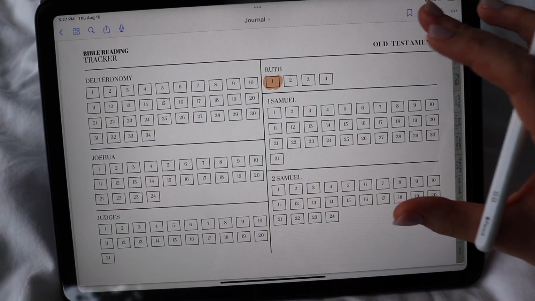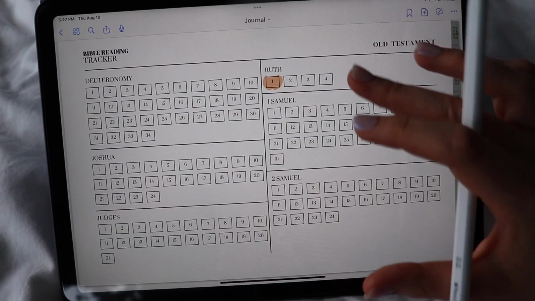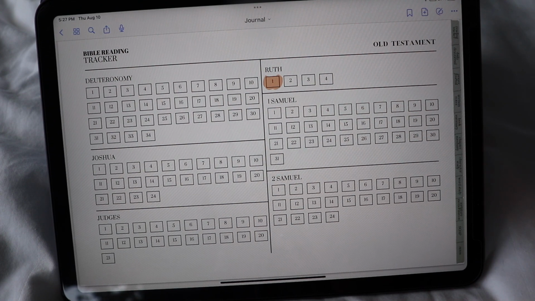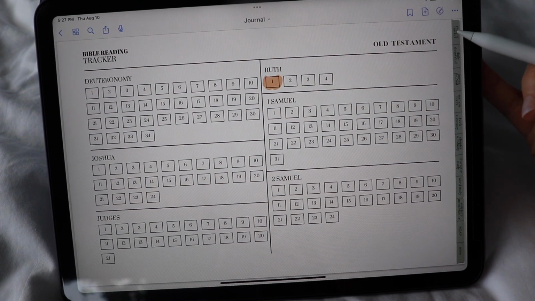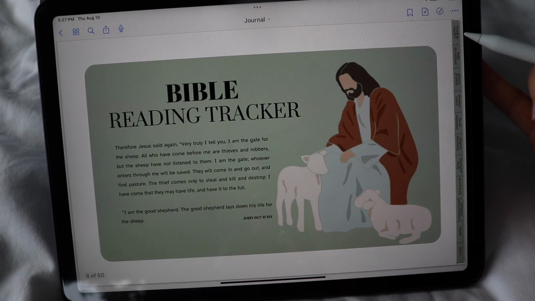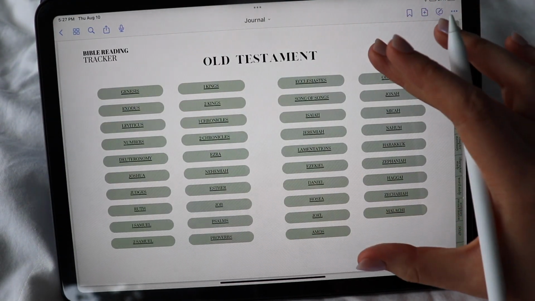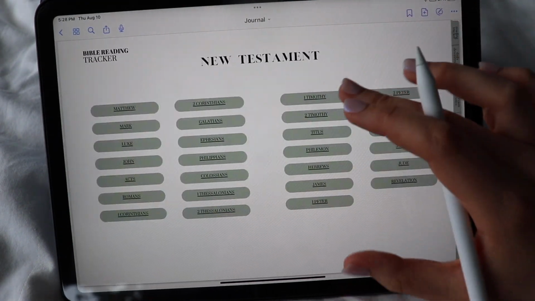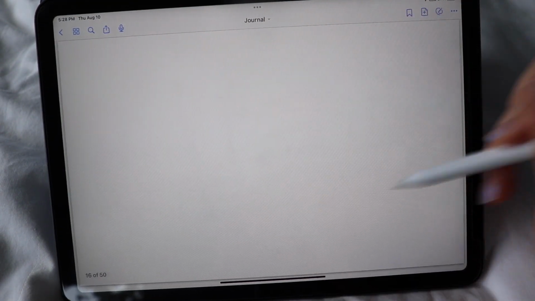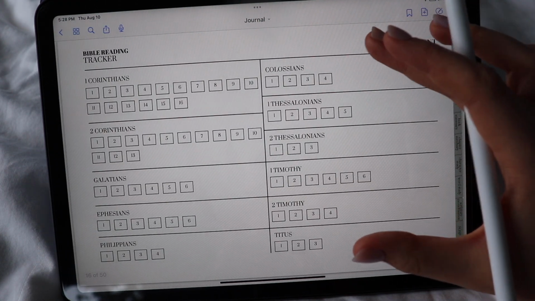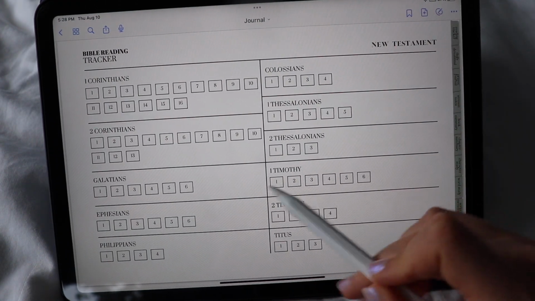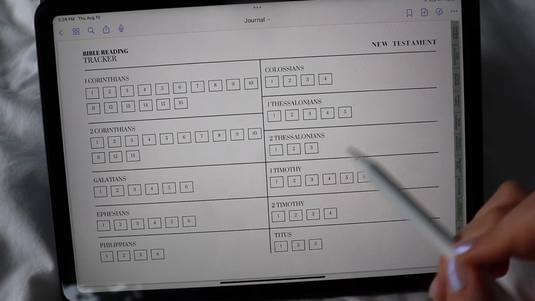like that. And then from here, if you want to get back to the page with all the different Bible books in it, you're just going to want to click on the tab that says Reading Tracker. And there we go. We're back to the Old Testament and the New Testament. So all of these are linked to their respective pages. So there we go. We've got 1 Timothy right here, and you can fill that in.